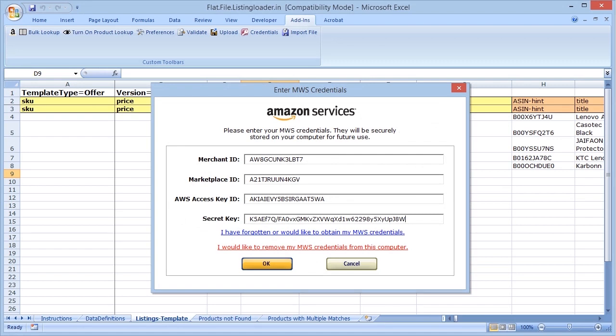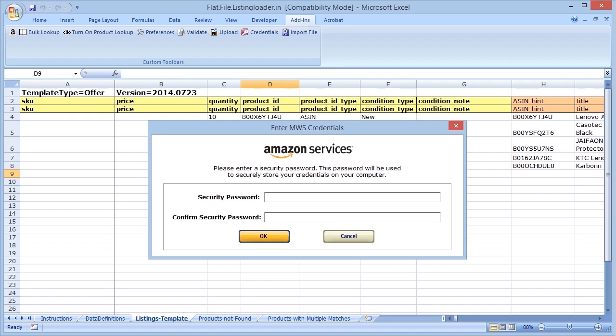After the information is updated, click on OK. To secure your credentials on your computer or laptop, you are required to update the security password. Note that this is a one-time activity and is not required every time when you use the listing loader template. Make a note of this password for future use.